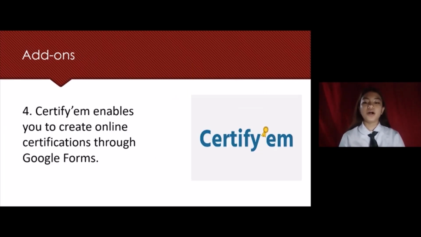The next add-on is Certify M. Certify M enables us to create online certifications through Google Form. This will provide you several templates you can use to create professionally designed certificates, but you can also create on your own.